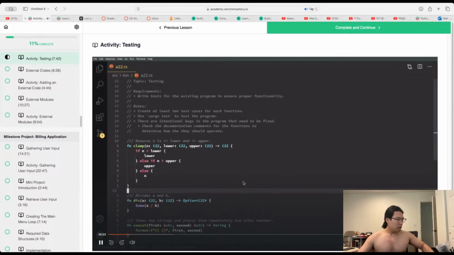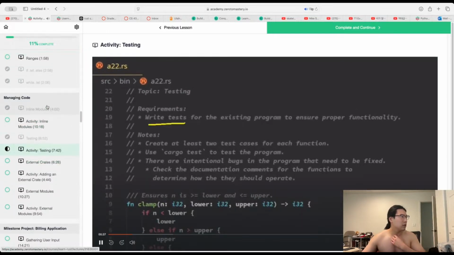All right, let's get started. This activity topic is on testing. The requirements are to write tests for the existing program.